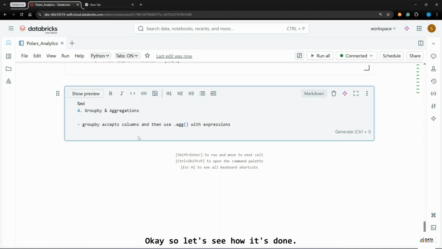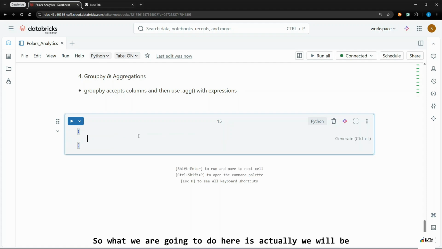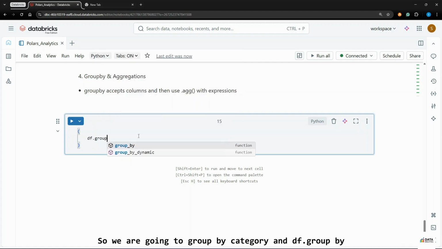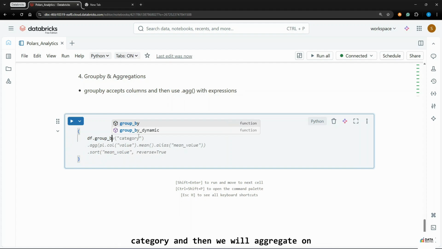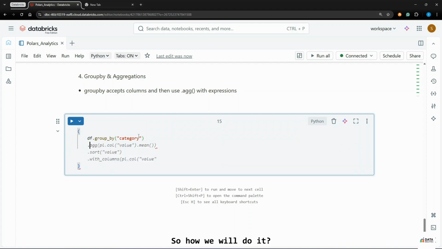Okay, so let's see how it's done. Let's do an example. What we are going to do here is calculate the average value, its length, median value, standard deviation value, and the max ID for each category. So we are going to group by category, df.group_by category, and then we'll aggregate on the value column. So how will we do it? Let me show you.